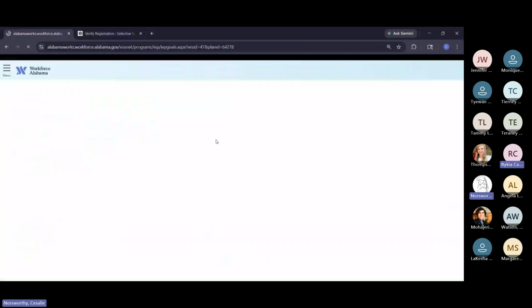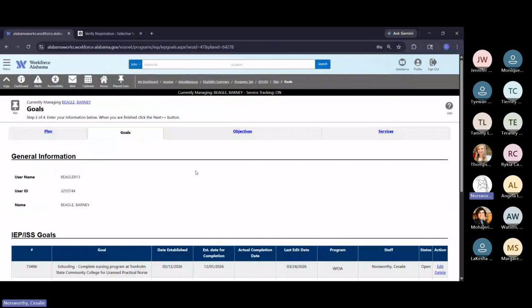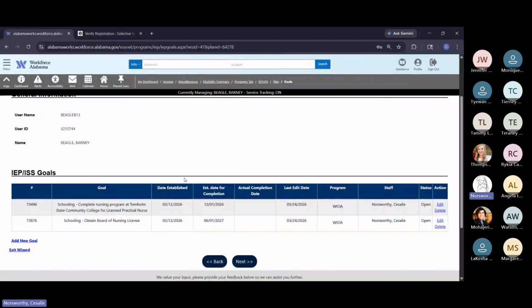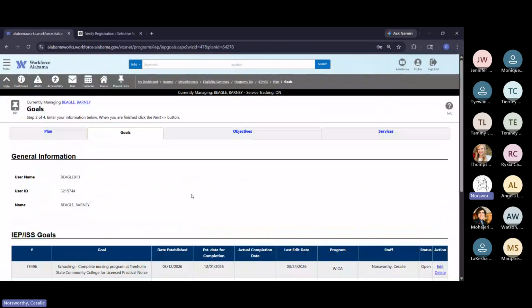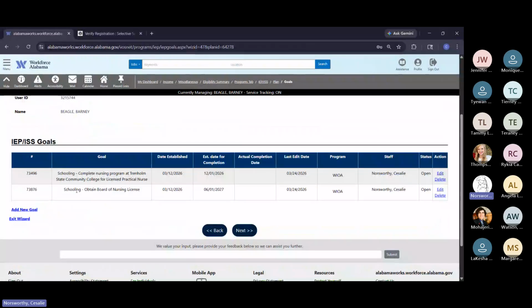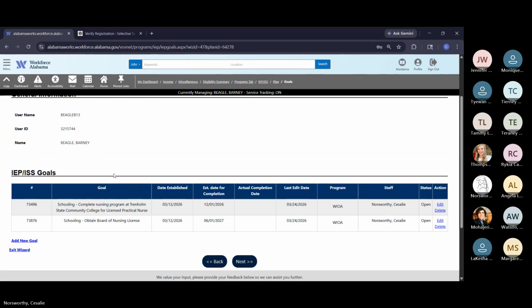The goal is the overall picture, and your objectives are achievements that will lead up to the goal. So for this person, I'm going to say that they are pursuing schooling, board of nursing license. You can have multiple goals. Like this person also needs to complete the nursing program at Trenton State Community College for a licensed practical nurse. Normally you would just click the blue hyperlink at the bottom left that says add new goal, but we're going to click edit.